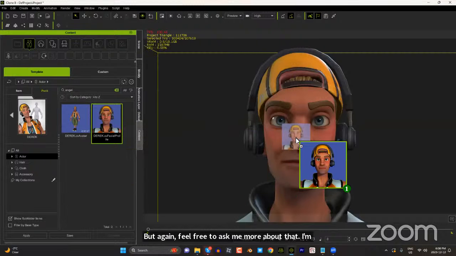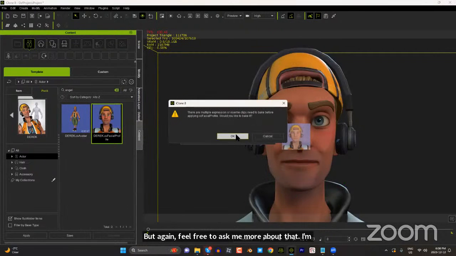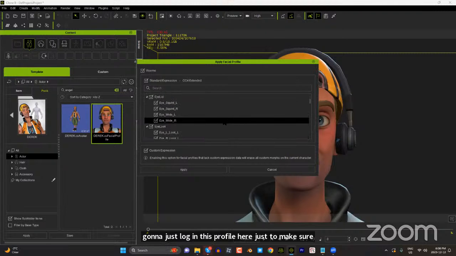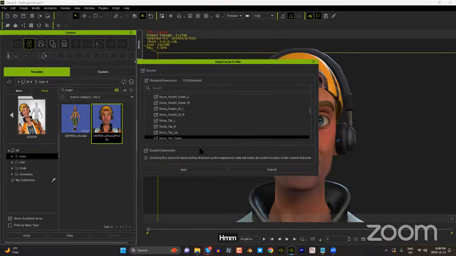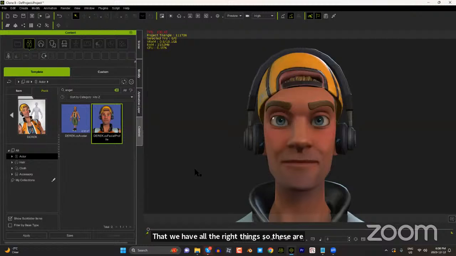I'm going to just load in this profile here just to make sure that we have all the right things. So these are the blend shapes that I mentioned earlier. Again, I'm not going to go into too much detail on that. Just be aware that those are going to optimize the facial expressions for the character.